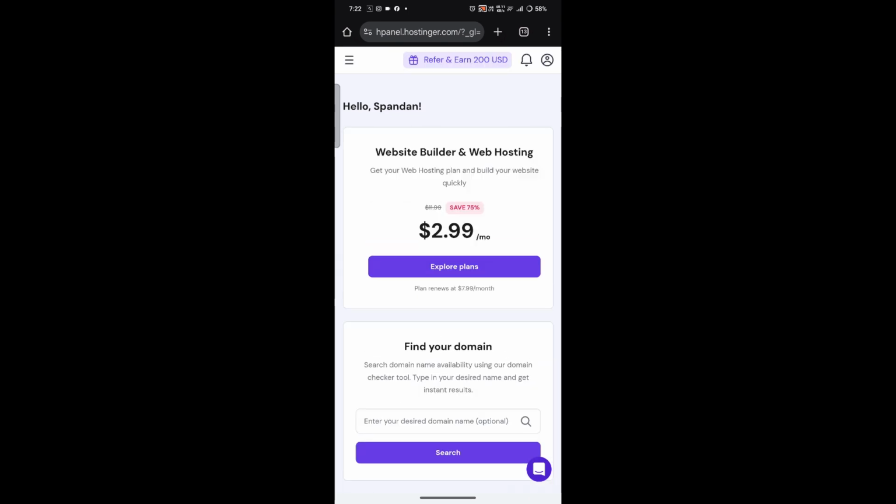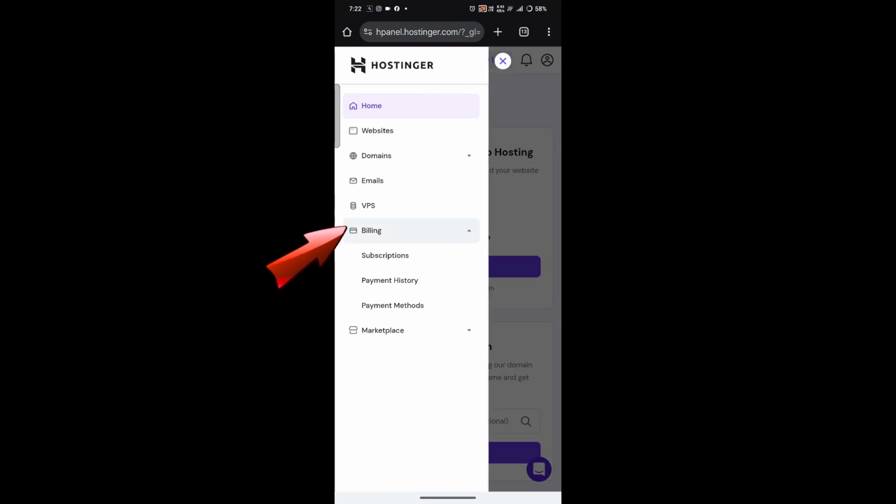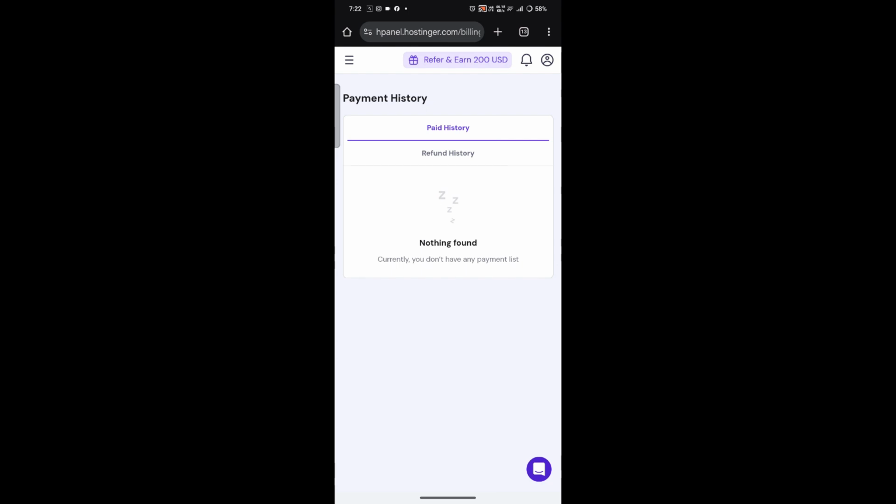Now navigate to the billing section and from here click on the option saying payment history. Here you will get all the payments that you have made for your different subscriptions. Among those subscriptions, click the payment detail which you want to download the invoice for.